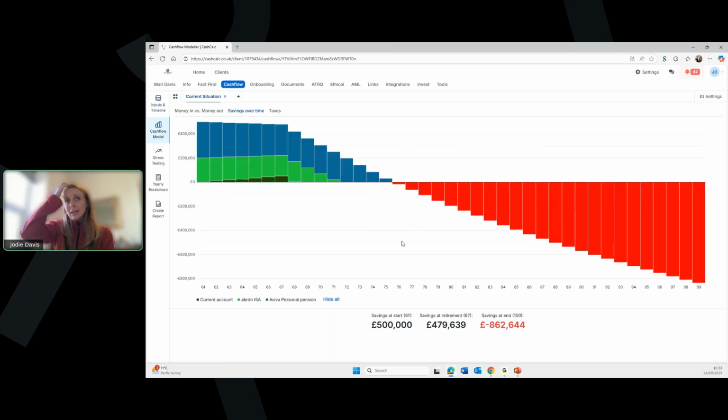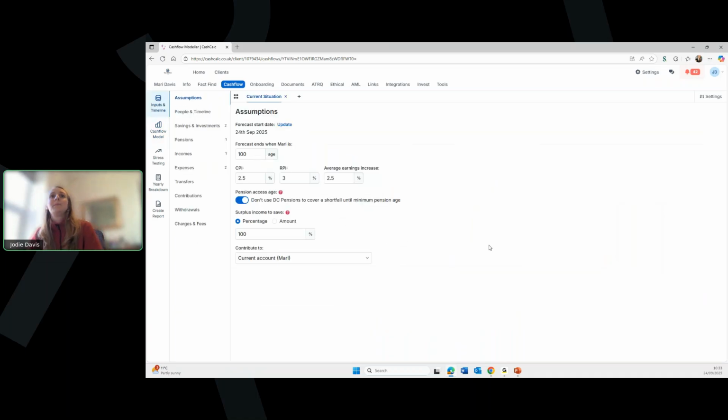Now, there is quite a lot of extra bits I want to add in here. So under the inputs and timeline, we can work our way through each of these tabs, and that's really my advice to anybody that's using CashCalc, whether it's been 5 years or 5 minutes. Just work your way down these tabs.